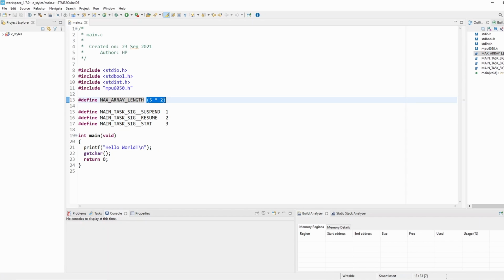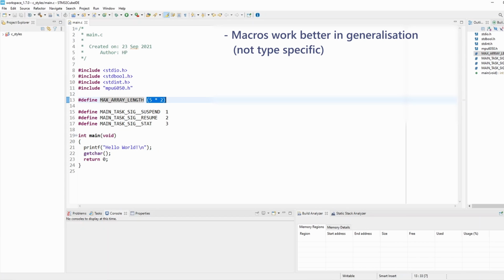And you might be wondering why we would want to use macro functions if we have the normal C functions that are actually a lot safer in terms of catching errors and warnings. The short answer is that macros work better in generalization. If the function you want to write is very generic and parameter types are not specified beforehand, or they can take different types, then macro functions are preferred. Now let's explain this with an example.